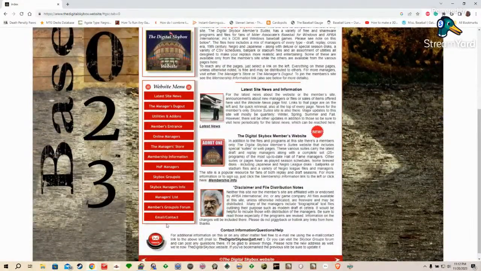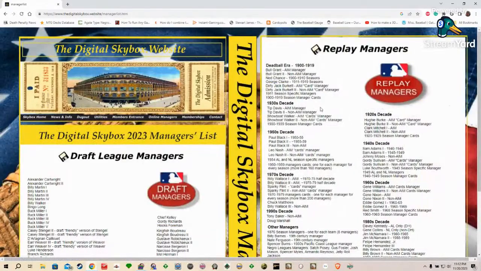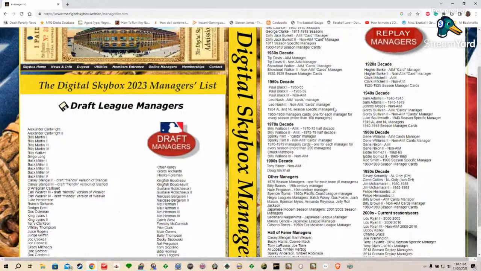I'm going to go in here really quickly to show you, because you have a manager list. First, look at all these replay managers that you have. This is crazy, and all these guys are available. You can get these guys. They have fake names, whatever, but it will also tell you whether they're an AIM manager or non-AIM. I never download or install non-AIM managers because I don't play without advanced injury management. Most of you in the community play the 60s, 70s, what have you.